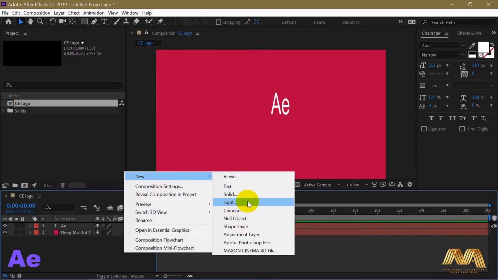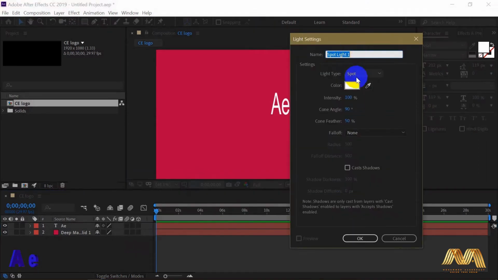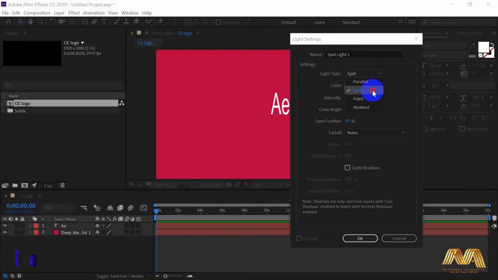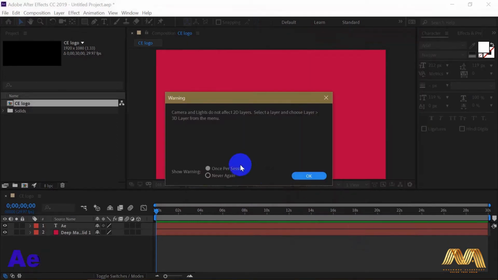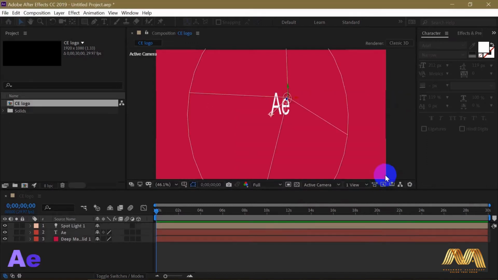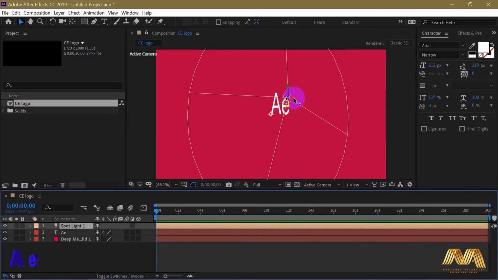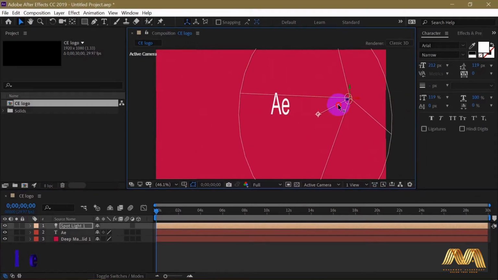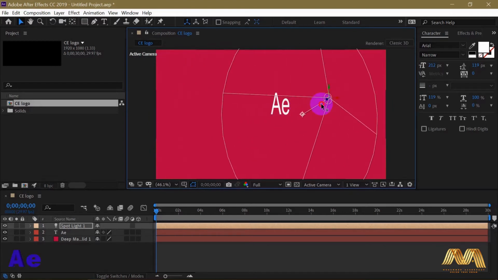We'll use this more in our 3D video, but we're going to try it. Spotlight 1, Light Type Spot, White Color, then click OK. The program here said that the light option doesn't work with 2D, only with 3D like we mentioned, but click OK anyway for now. Here's your light, but you still cannot see anything because it works only in 3D.